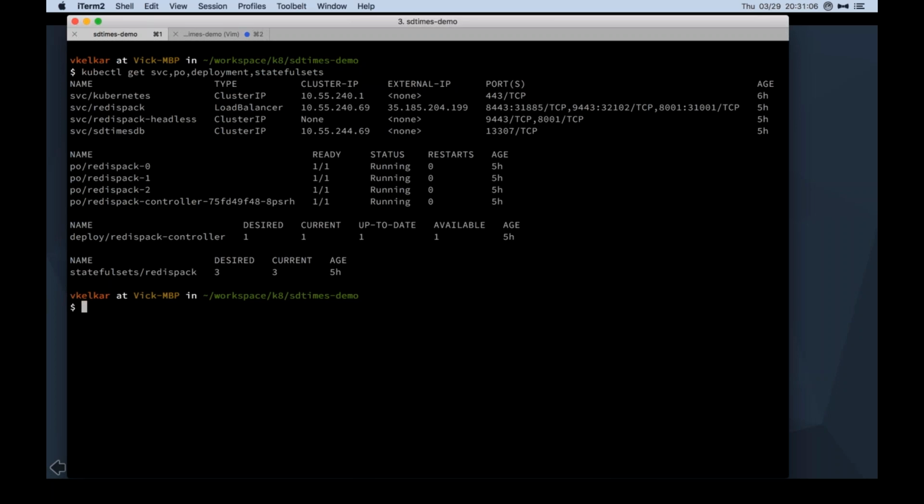If you notice, it has a cluster IP, which is an internal IP to the Kubernetes cluster. And then you have an external IP. So we have exposed some ports. If you look at the last column, we have 8443 being exposed on that external IP. In a little bit, we will go to that external IP and see what is available on that publicly facing address.